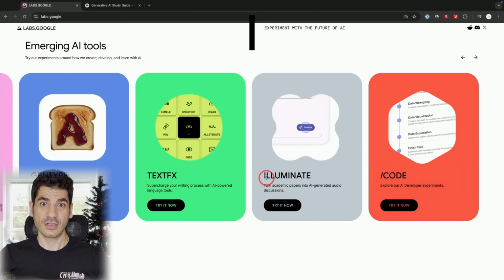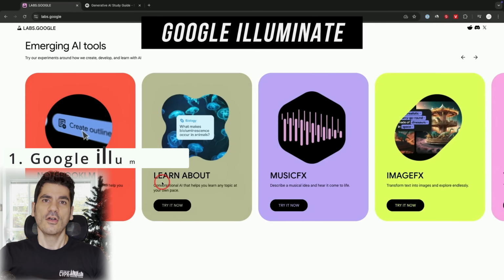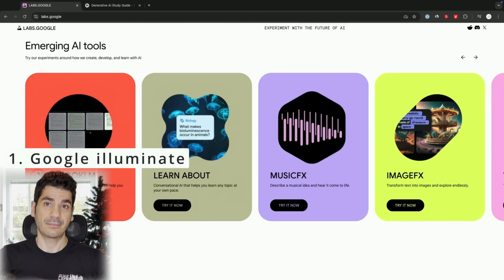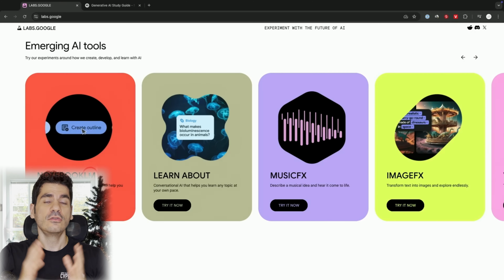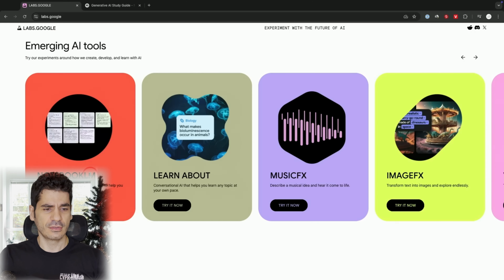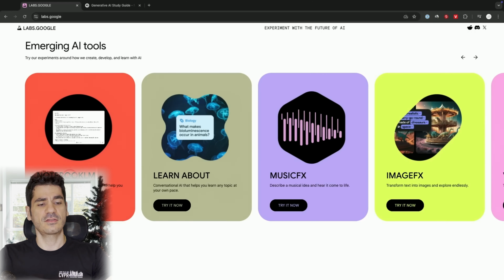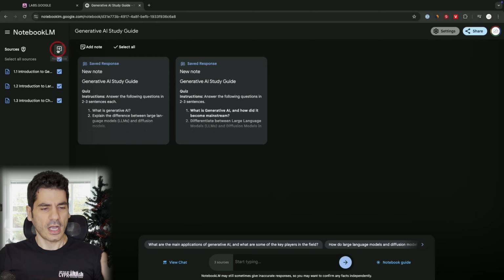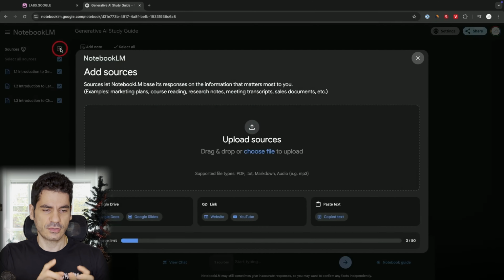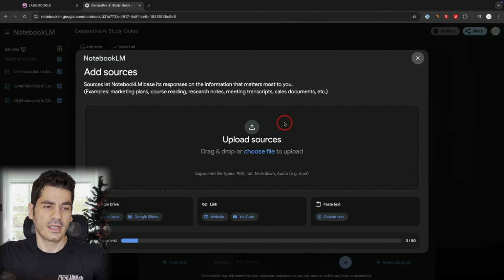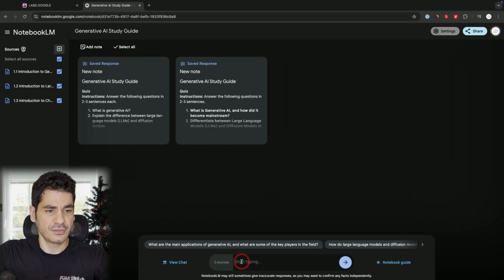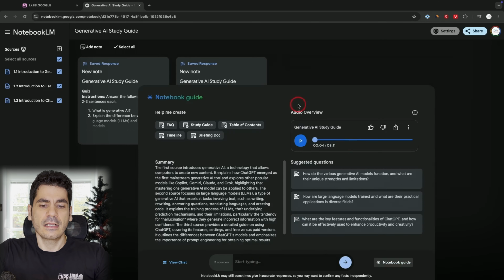The first AI tool I want to talk about is Google Illuminate. For that, you just need to go to labs.google. That's where Google provides lots of its AI tools, and we actually have a very famous one there, Notebook LM. I will go over that very quickly as well. You just go in here, and after you click, it will create this, and then you can click on sources and upload your files there.